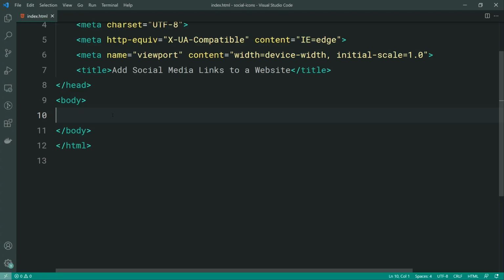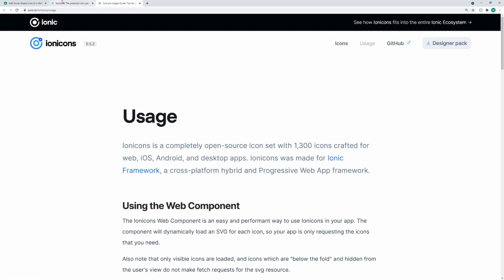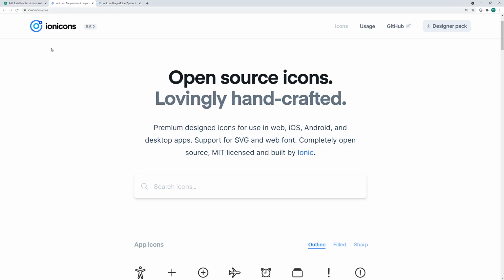Okay, so the first step in creating these social media icon links is going to be to make use of an icon library. Okay, so I'll leave a link to this right here down below.